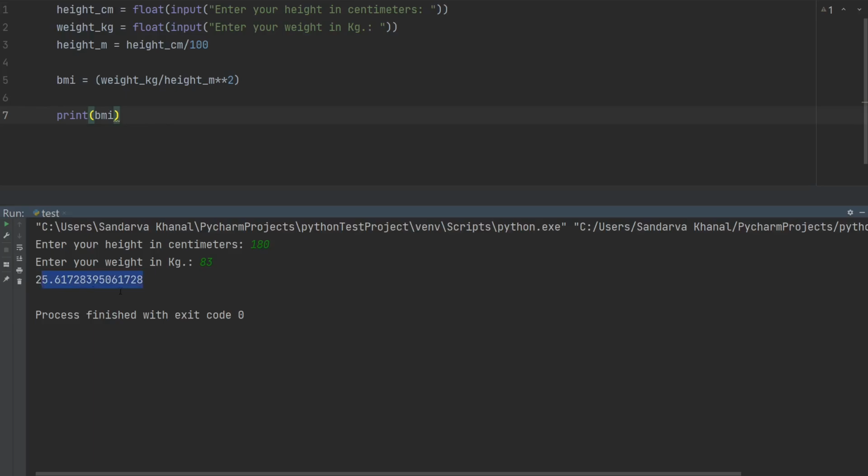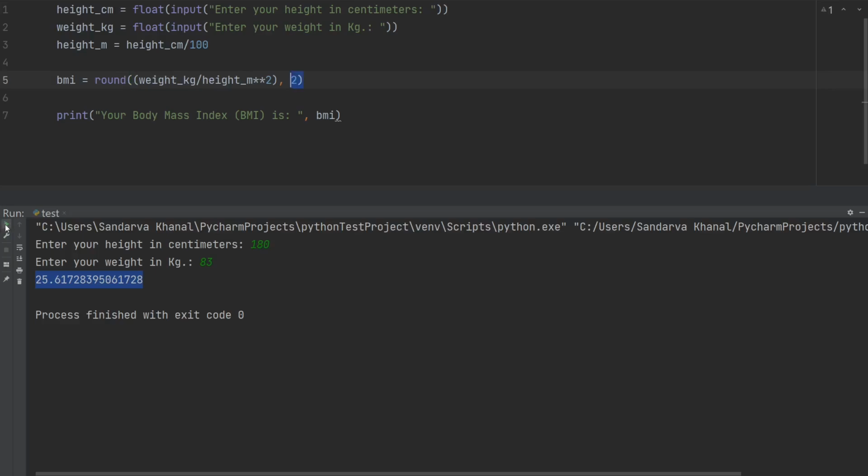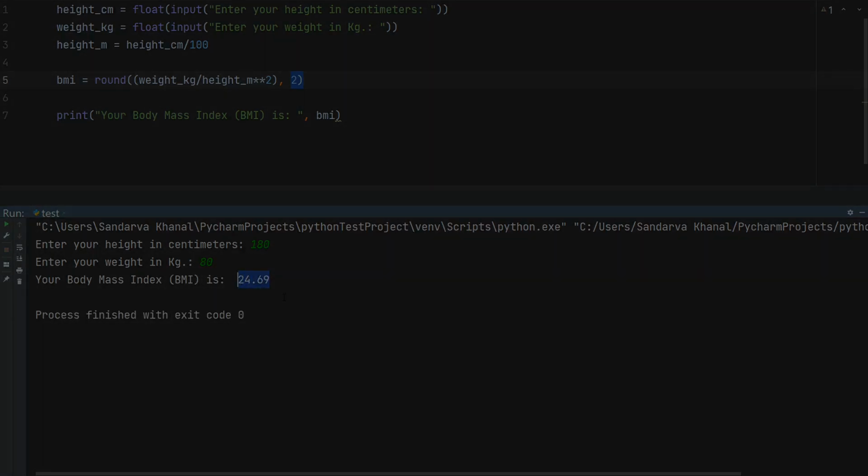Nothing wrong with this. I just want a few cosmetic things to improve here. I just want 2 decimal places to be shown, and instead of plainly showing the number, I also want to show what the number means. BMI is, and then print out the BMI. For the 2 decimal places rounding, we can simply use round, and it will take 2 parameters. The first is the value, and the second is the number of decimal places. Let's give it a try again. 180 centimeters and 80 kg. Our BMI is 24.69.